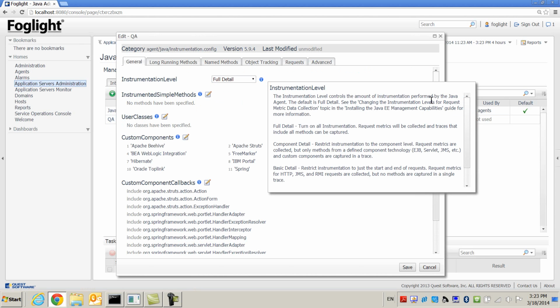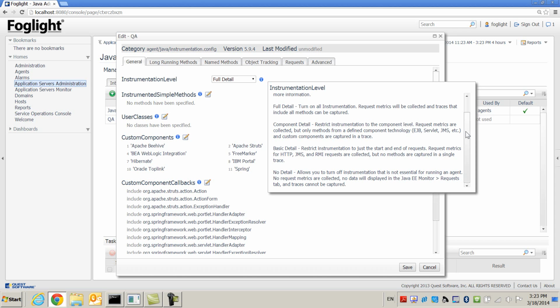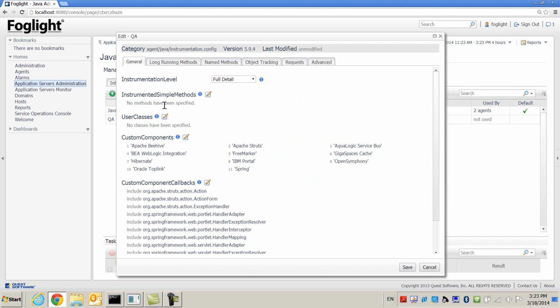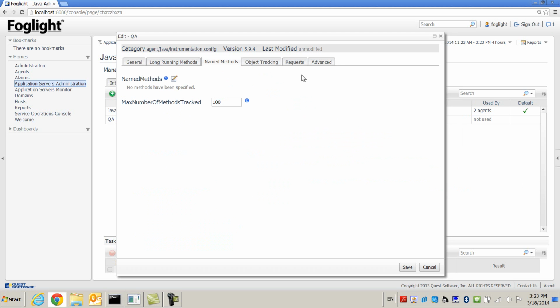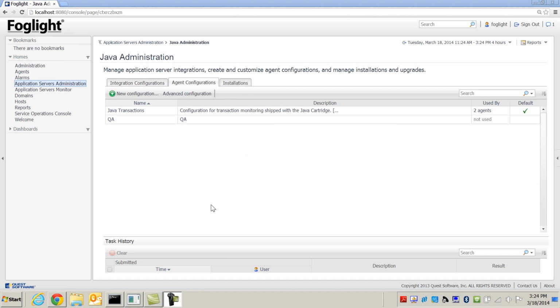Notice that there is a help explaining what these configuration settings mean, but that will also be a topic for an additional video blog. But you can choose your user classes, custom components, name methods, and other types of options that you may want to add here. For the sake of this example, we'll just take the default full detail. And we're going to do the same thing for production.